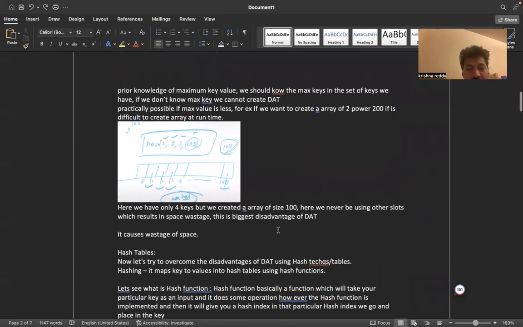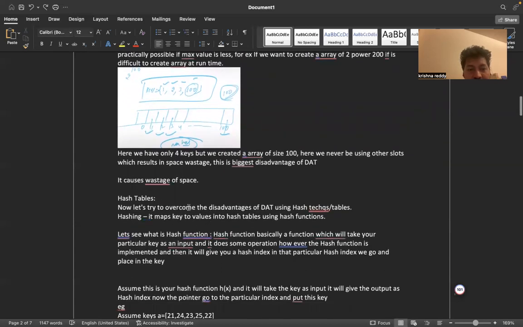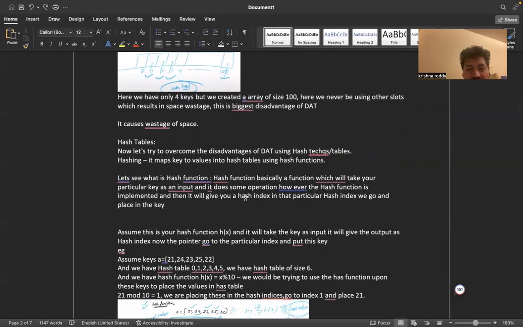So this is the example. So how do we do it? Because it creates a lot of space wastage. Now let's try to overcome this disadvantage of DAT using hash tables. Hashing maps the key values into the hash table using a hash function. Let's see this hash function.